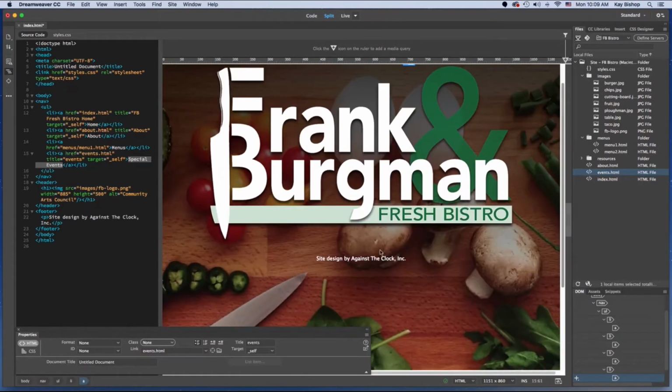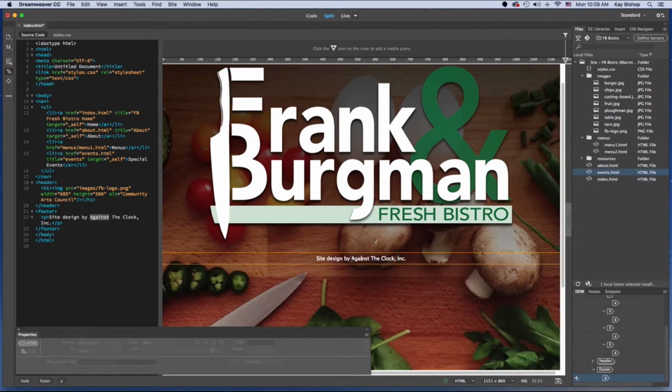I'm going to go to my footer. So in Live View, if I select an element, it shows you the element frame, and then I can double-click to insert my cursor inside that frame, and I'm just going to select the text Against the Clock, Inc. In the Quick Property Inspector, right above that element, I can select the hyperlink button and then just type in the URL address there. You have to use the full URL, http://www.againsttheclock.com.